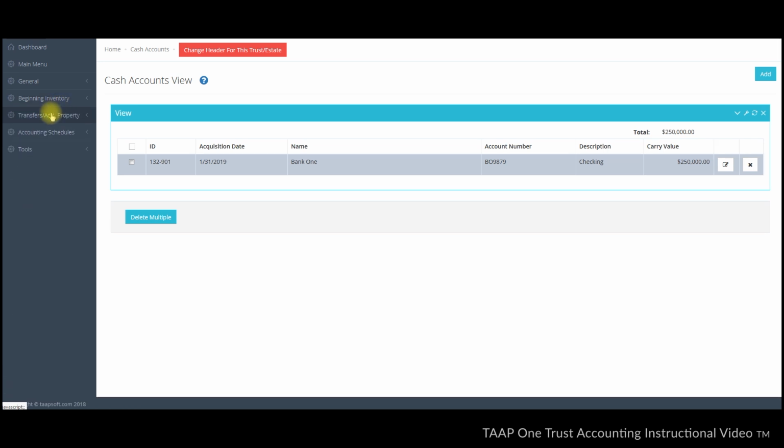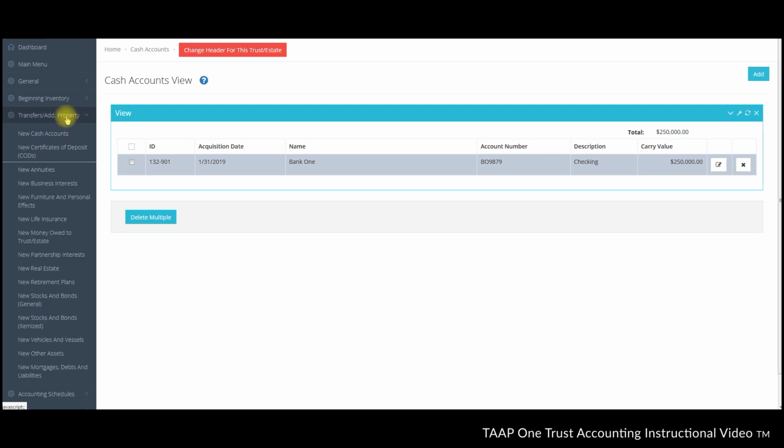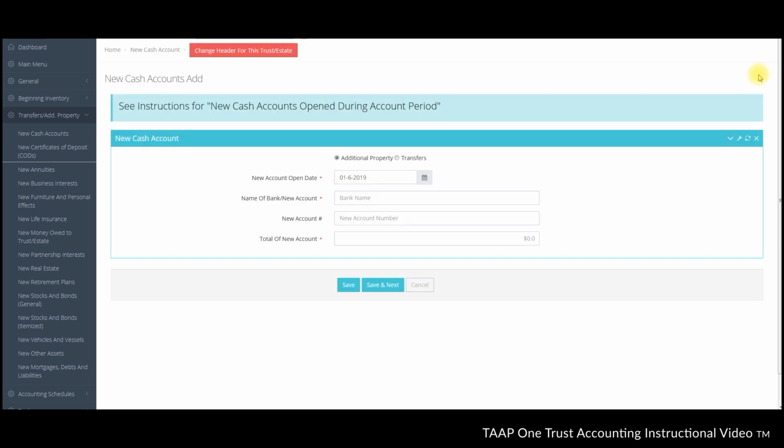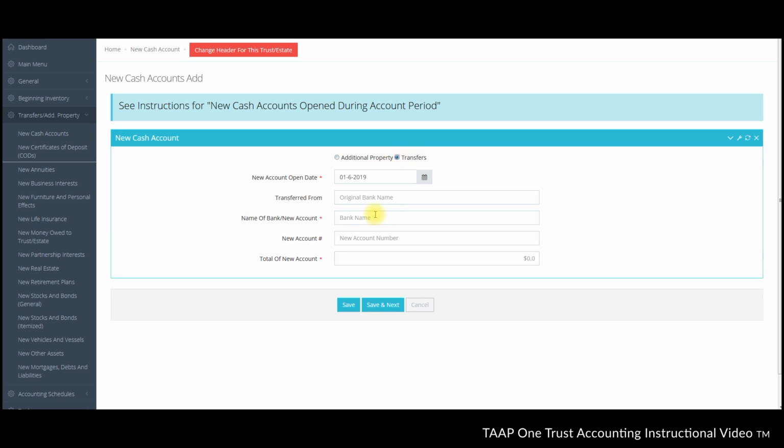So go to the transfers and additional property. The first thing, transfers and additional property are not the same thing, but we have them coded in this same category here. So let's talk about transfers first, then we will swing back and talk about additional property. So we're going to create a new bank account. Go and select new cash accounts. And this is going to be a transfer. So we select the radio button.